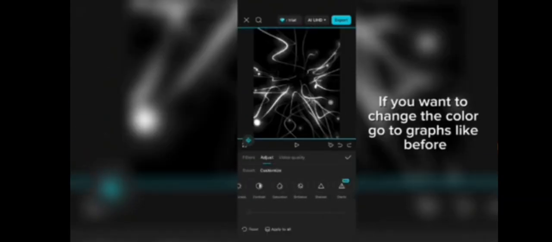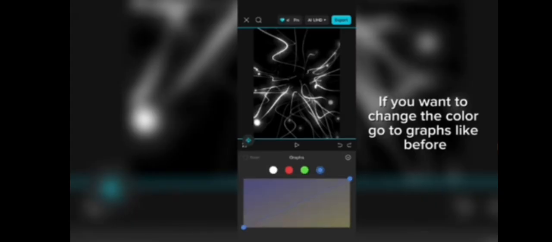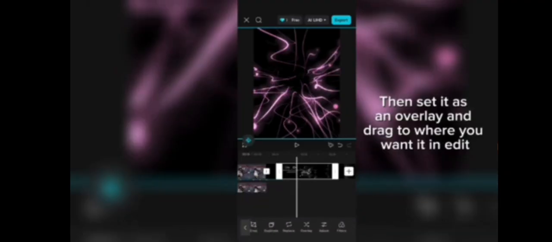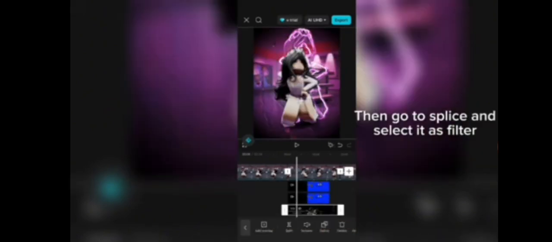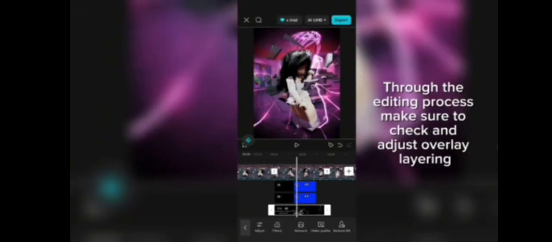Here I am just cutting out what I want to use and adjusting it to fill the screen. If you want to change the color, go to graphs like before. Here I am making it pink. Then set it as an overlay and drag to where you want it in the edit. Then go to Splice and select it as filter. Through the editing process, make sure to check and adjust overlay layering.